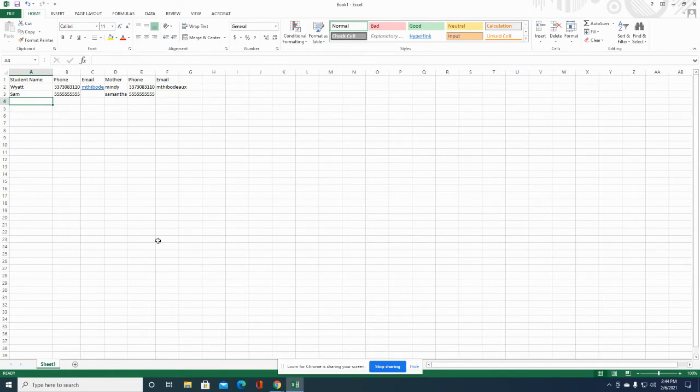And then you would just continue to fill this in for each student within the class that you are creating a call list for. Now, if you teach different sections of math and science and you want to create a call list for each section that you teach, you want to make sure you create an Excel sheet for each section.